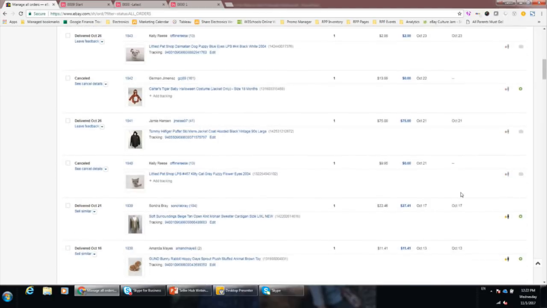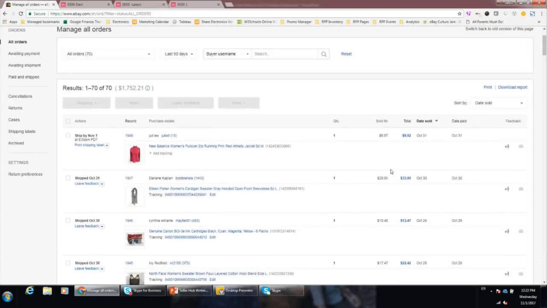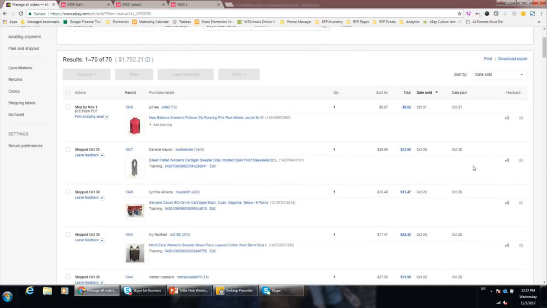That's fantastic. And then going left to right here, you've got sold for and then total. The difference between these two numbers is shipping and tax. The sold for is the dollar amount of the item. The total is bigger because it includes your shipping and tax. It'd be great if we had a column for shipping and tax.